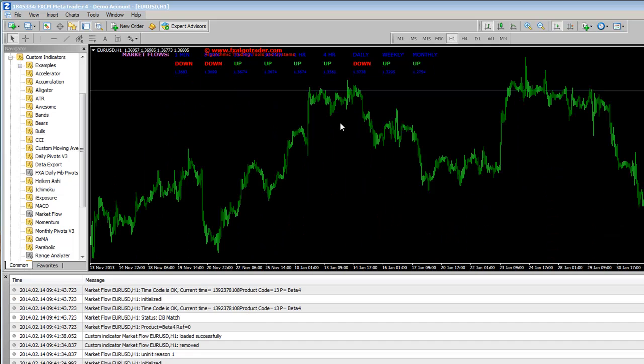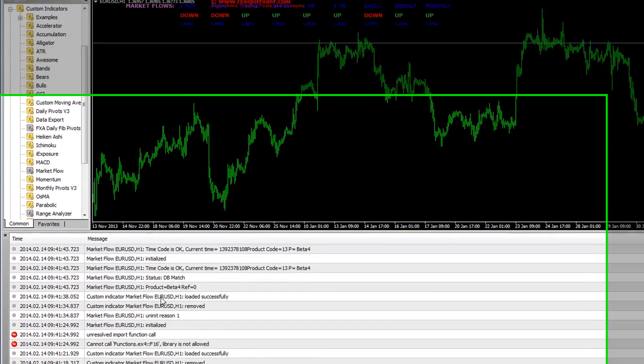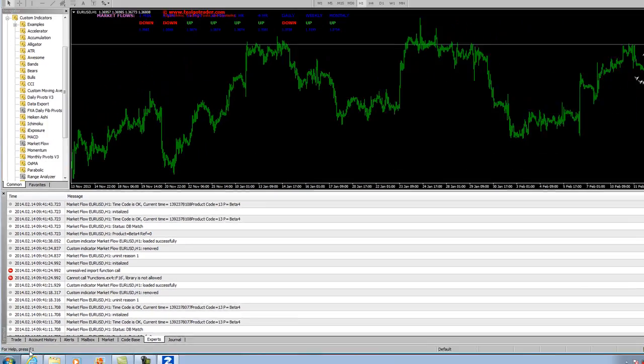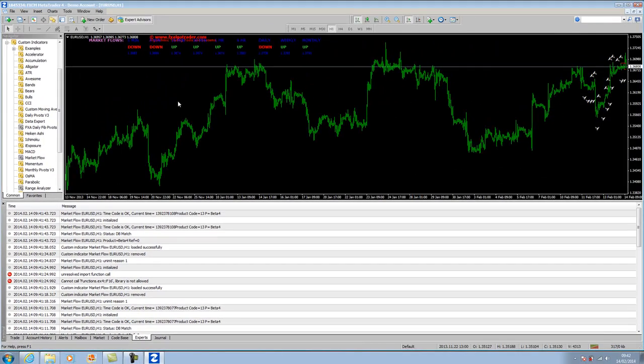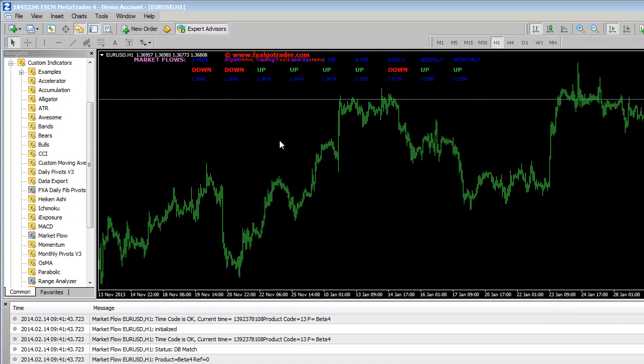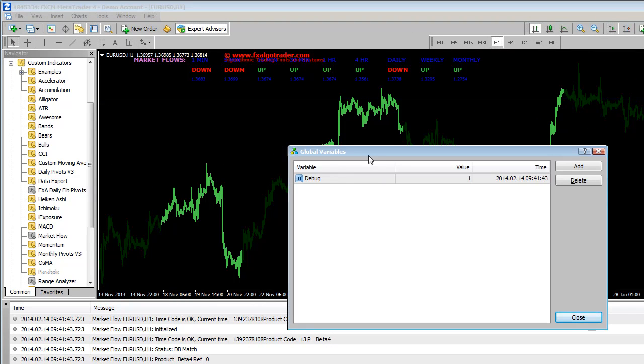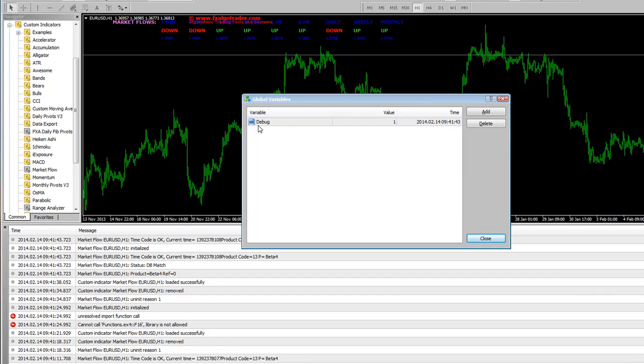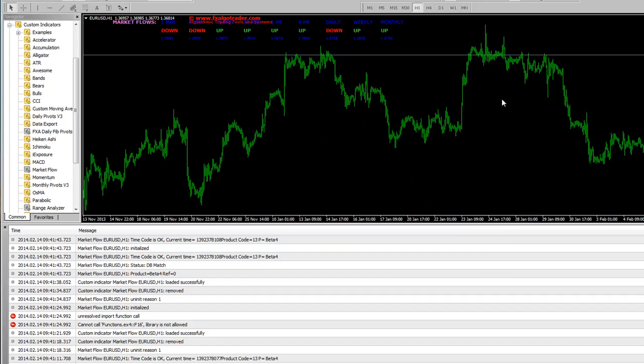If you have problems, it's really important that you send me a screenshot of this experts tab here in the terminal window. This is what we're really interested in, and also put the system into debug mode. So press F3, which opens up the global variable table. Add a little variable called debug, capital D-E-B-U-G. Give it a value of 1, and then OK it.